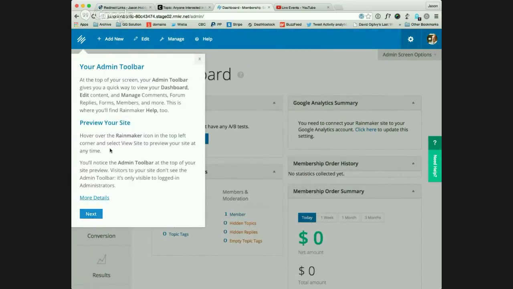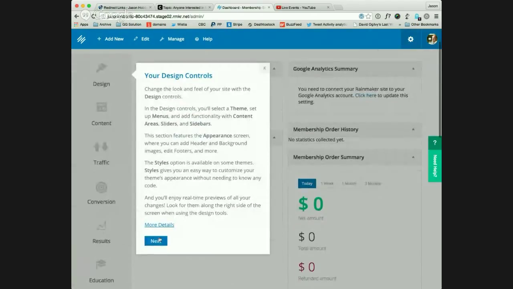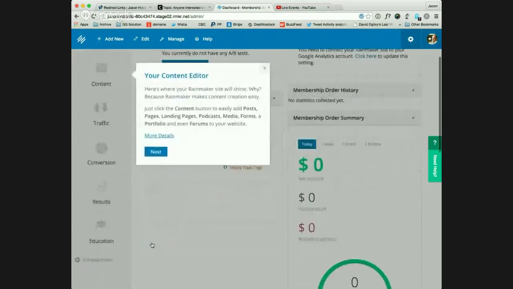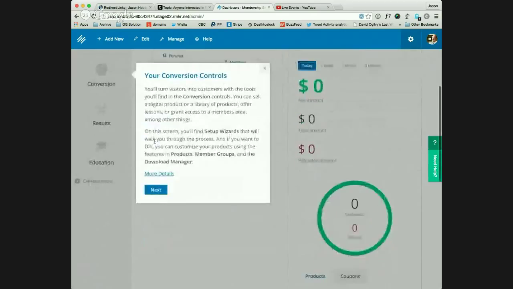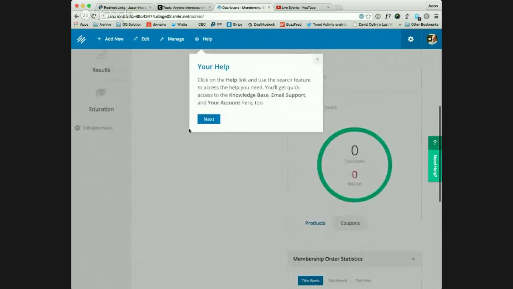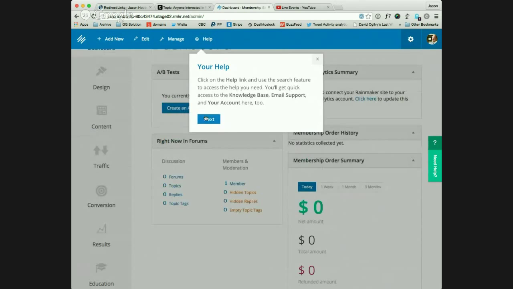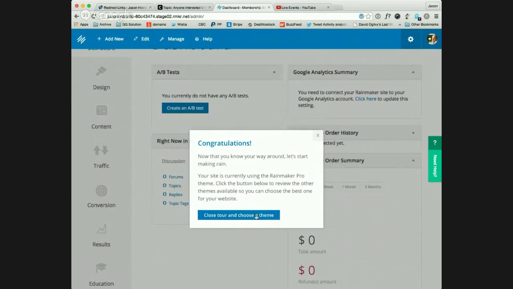It's going to point out the admin toolbar, which is this blue bar across the top. And it's going to give you some information about it. It's going to tell you what this big gear icon in the upper right does for you, which is where your universal settings are located. It's also going to point through the design controls. It's going to walk you through the content editor. It basically just keeps on going, right? So what they're doing is they're showing you these are all the components of what you have to offer. And then it ends, I believe, with help, right? So this is the help button, and congratulations.